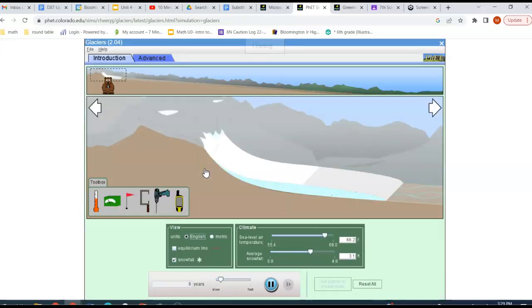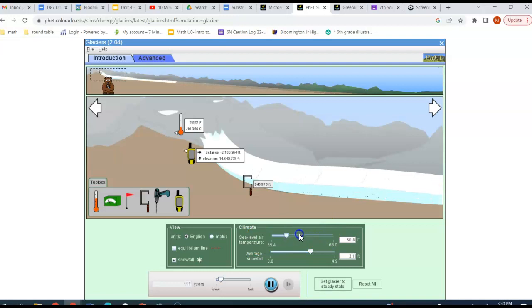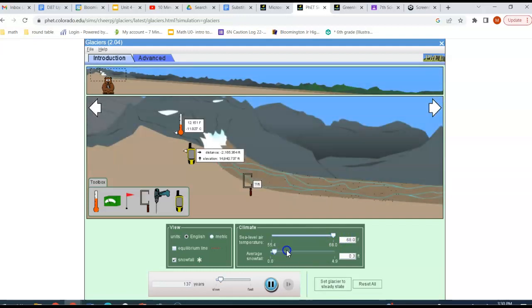Okay, and here we can see that we are at a glacier, and we can do a few things. We have some toolbars where we could measure temperature, the thickness of the glacier, and the distance and elevation. We also have some things down here where we can change the sea level air temperature. We could make the air temperature colder or warmer, and we can change the average snowfall to a little or a lot.